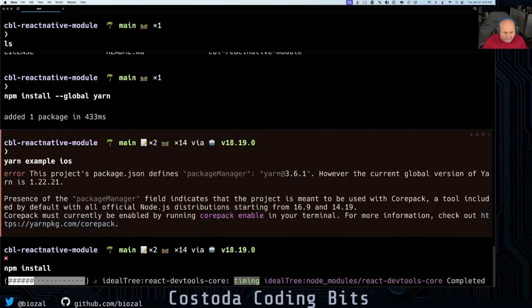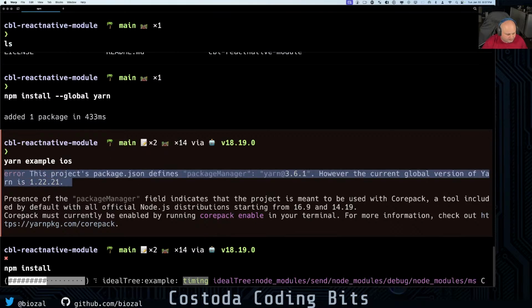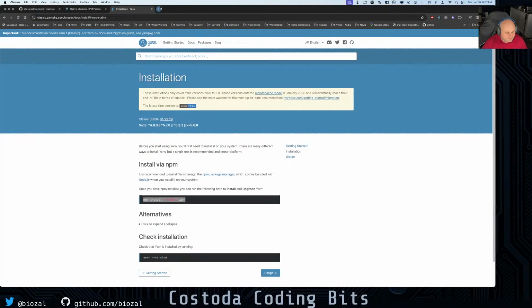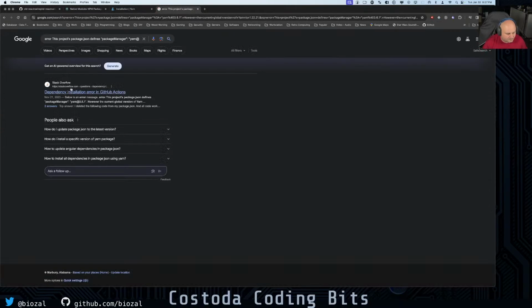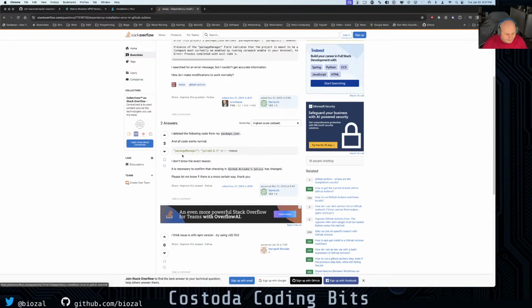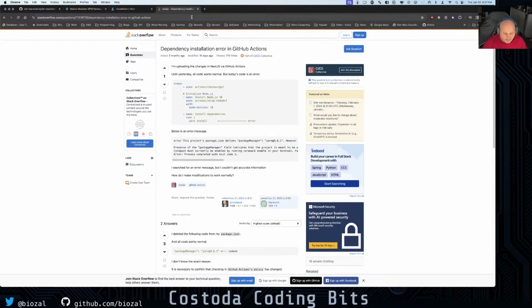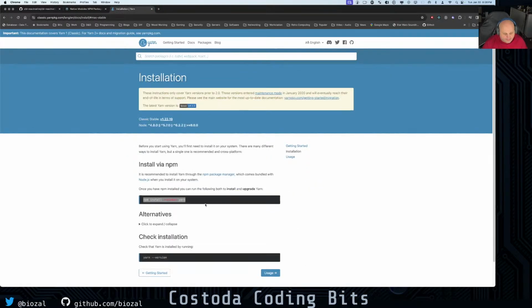Start some packages, see what happens here. So far, not going well. We could Google that error while we're waiting to see what happens. What does it say? I cannot upgrade Node version to 20. That is not going to happen.